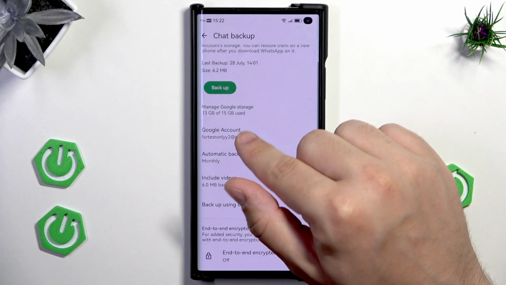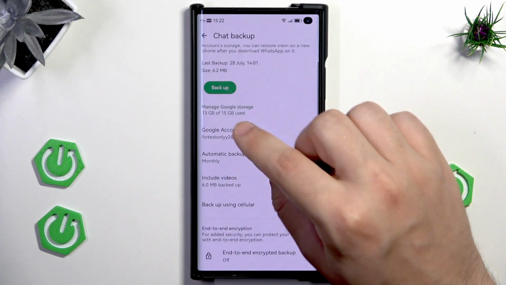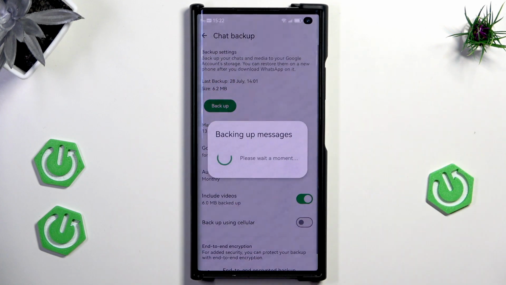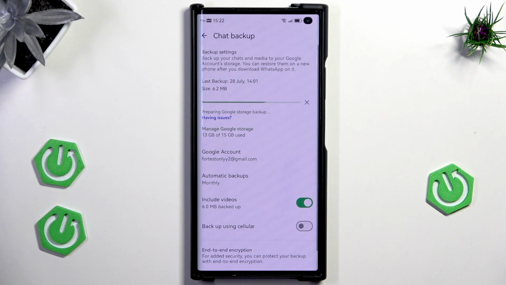Alright, also make sure that you have some free Google storage space right in here, and if you want to create a backup, click on this green button. Now the process will start, so let's wait a few seconds. In my case, it's not going to take that long because I don't have that many messages.